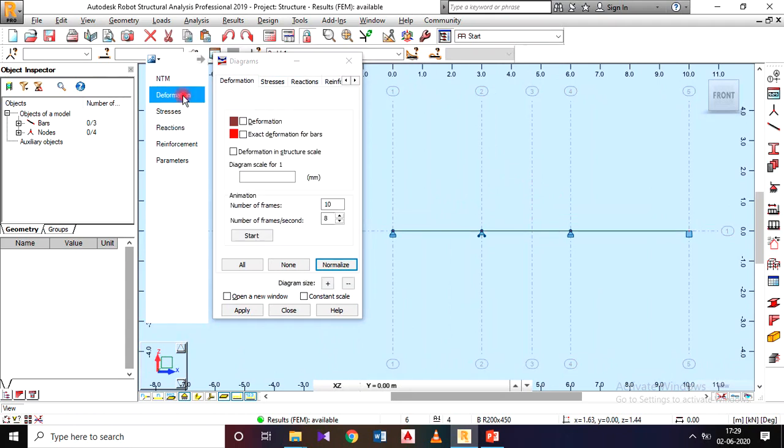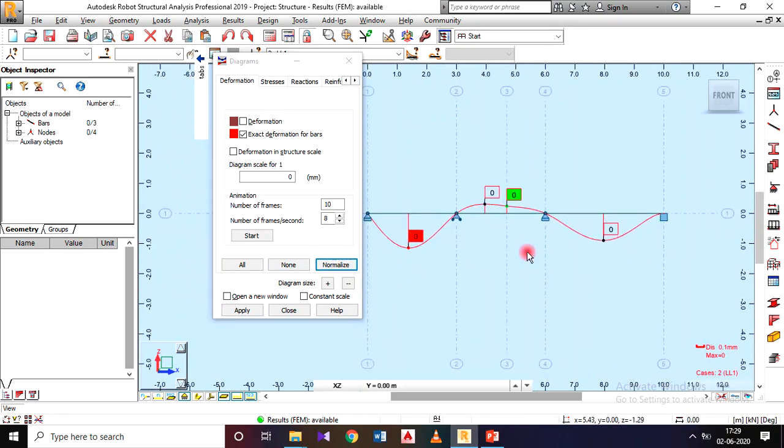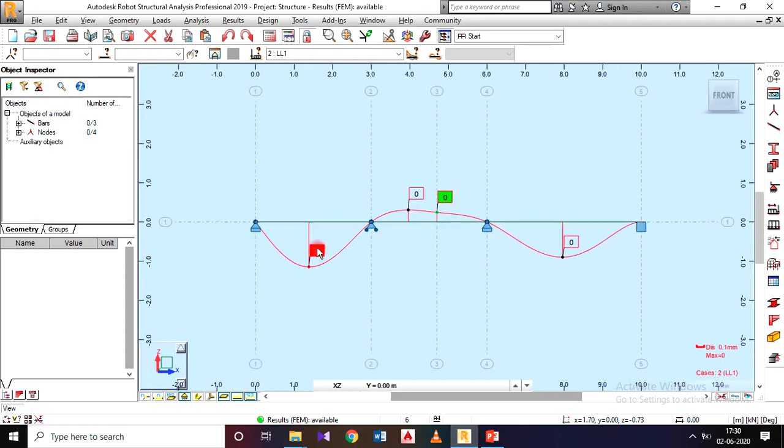For that, go for the deformation. Then select the exact deformation for bars. Select that one. Then go for apply. So it is showing the deflected shape of our continuous beam, and click on the normalize. So this will set the scale. As per the aspect ratio, it is going to normalize the deflected shape. Then close it. So you just see here the value is 0, 0, 0. It is not 0, it is less than 0. That's why it is showing only 1 point.